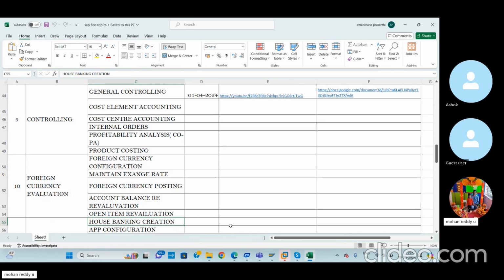So open item management evaluation: using open item management we can check the complete picture of how much vendor balances we need to pay and how much amount is to be collected from the customer. So these all come under the open item evaluations.